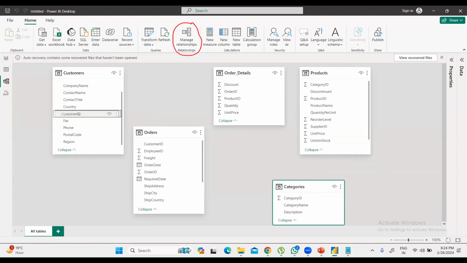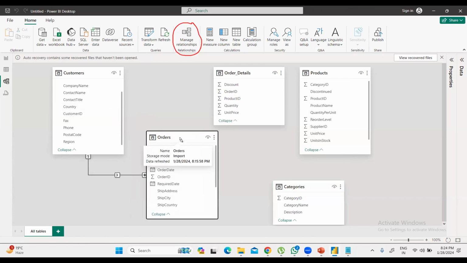Just drag it with your mouse, drag this and drop it on the orders table, and you will observe you got a relationship between the customer table and the orders table. When you hover on the relationship line, it will highlight the columns which are related to each other in the tables. But without a common column, we cannot make a relationship from one column to another column.